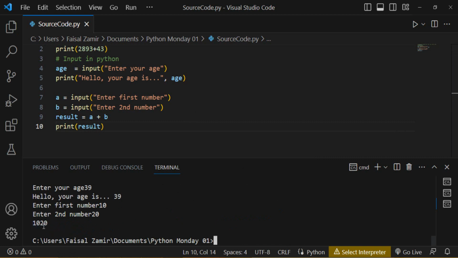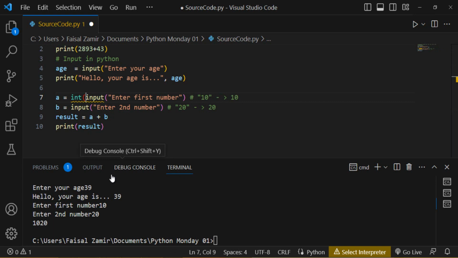but 10 20 is showing here, because when you take data from the user, it is in the form of a string. For example, when a user enters 10, it will be in the form of a string. This is a string numeric, so I have to convert this string numeric into an integer. I cannot perform mathematical operations on a string numeric, but I can perform mathematical operations on an integer numeric. For that reason, I have to convert this string into an integer.